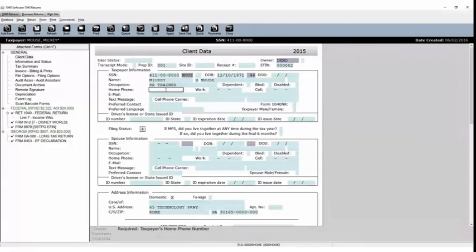Now you just want to complete your client data worksheet. Home phone numbers, work phone numbers, cell phone numbers. If you want to utilize the text messaging, you must provide a cell phone number in order for the program to be able to send text messages.